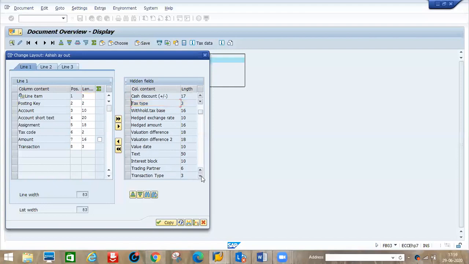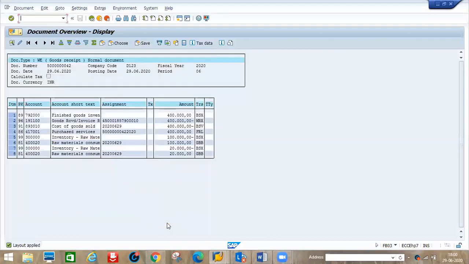We need to select this transaction type. Select this transaction, just double click, and automatically this transaction type will come to this side. Or select line item, or you can select selected fields, then automatically the transaction type will come here. Then go to copy.